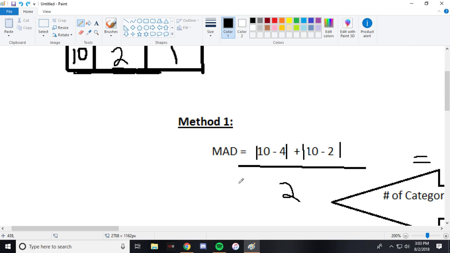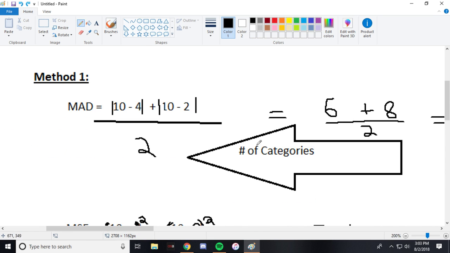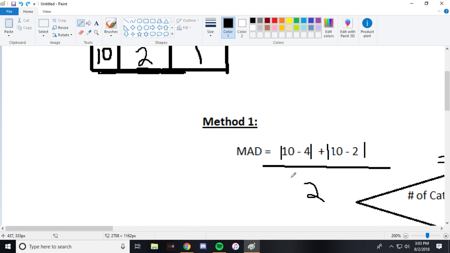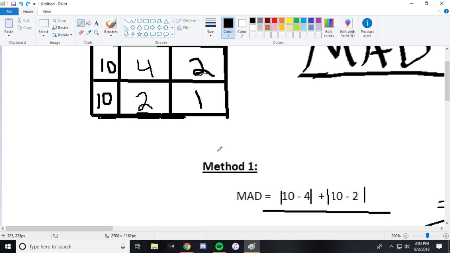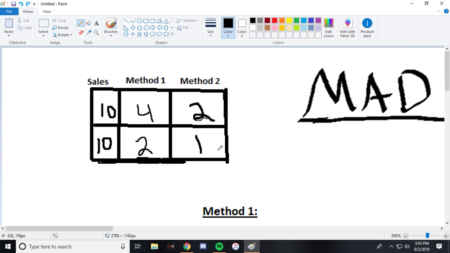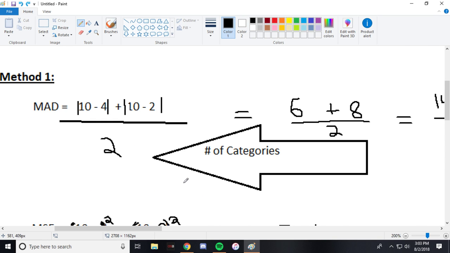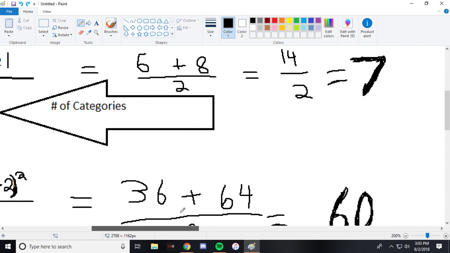So you sum those up, and then in the denominator it's going to be a 2, which comes from the number of rows. You can see there are 2 rows of data. Anyway, you do all that, and you get 14 over 2, which gives you 7. So the MAD score for method 1 is 7.